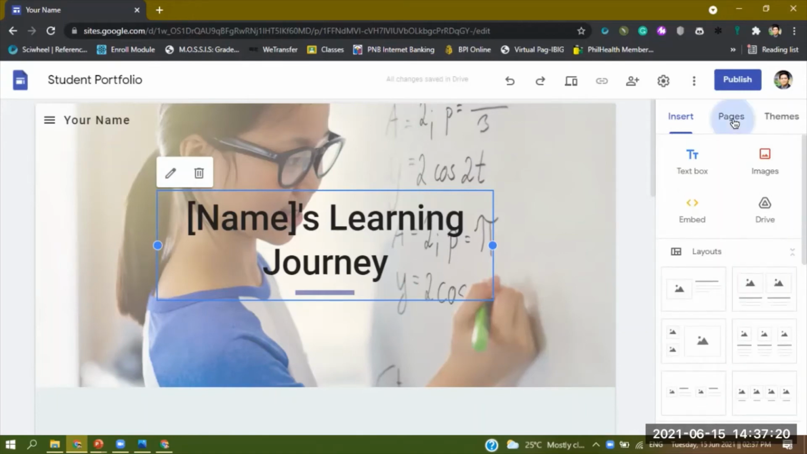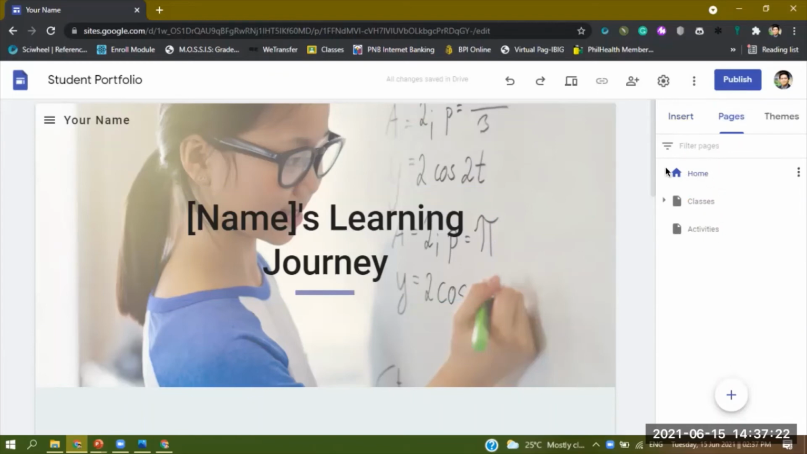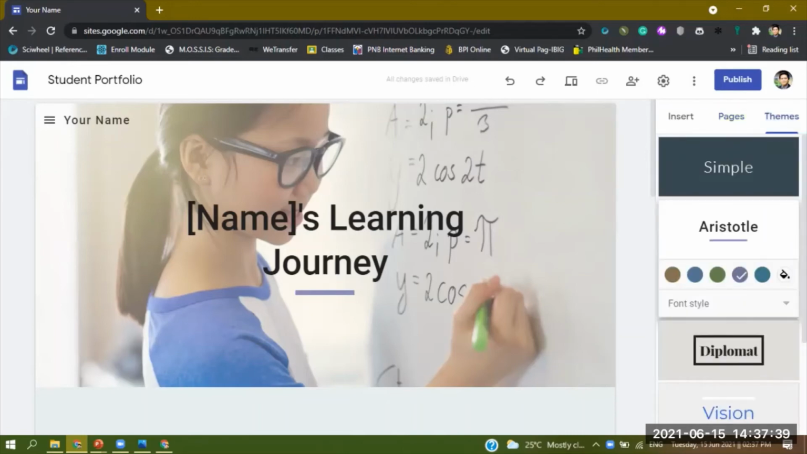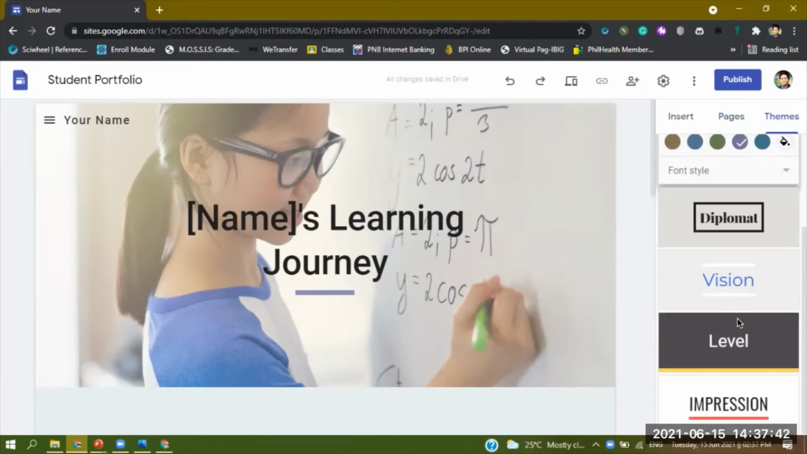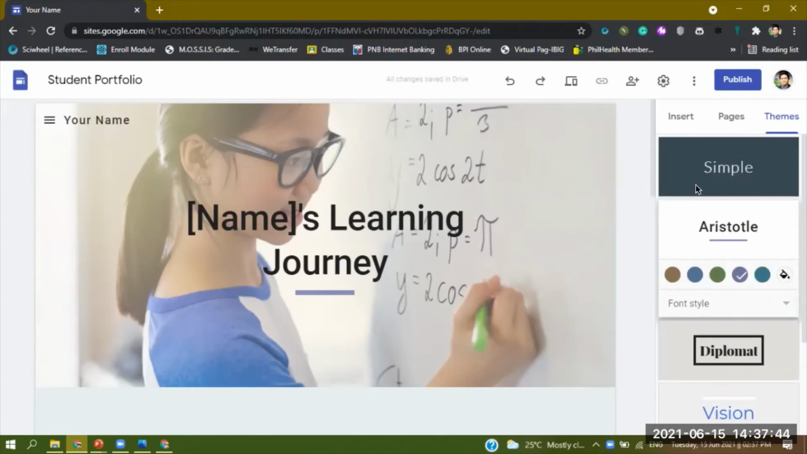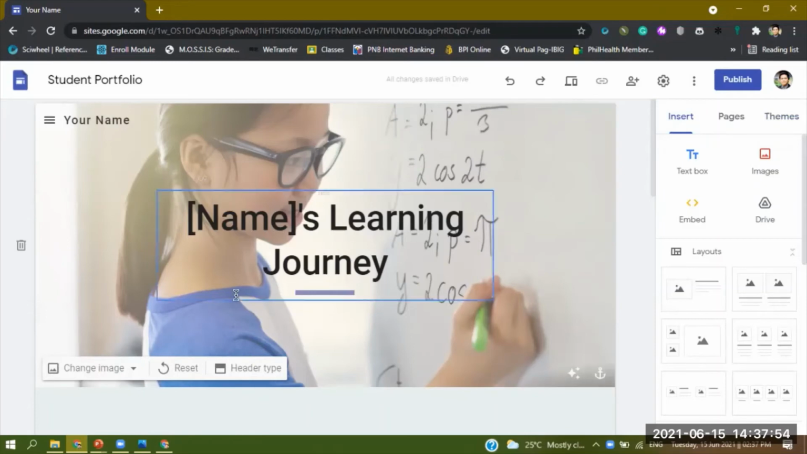And then right after that, the other one would be pages. So nandito, meron tayong home button. We also have classes, kung maraming classes yan. And then the activities, you can actually add up on it. And then of course, you can add a page here, and of course, a link also with your pages. And then for the themes, you can choose among which, kung ano yung gusto ninyong themes sa inyong portfolio. And then of course, you can change the background and even the font style, no? You can change that. Okay. So that is for the Google Site.